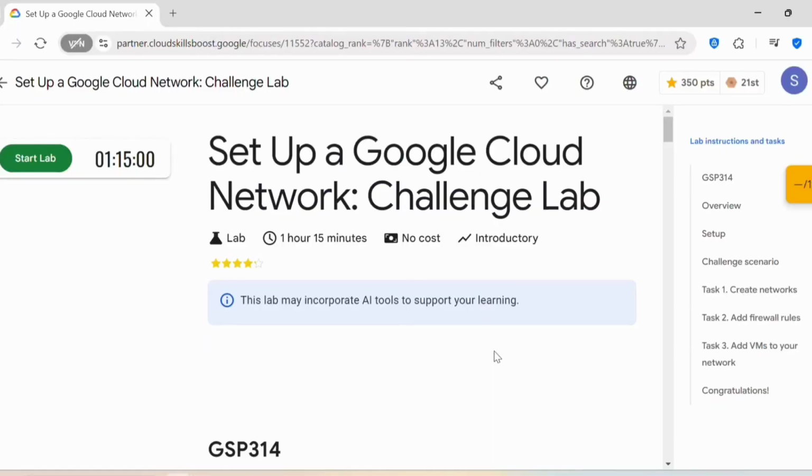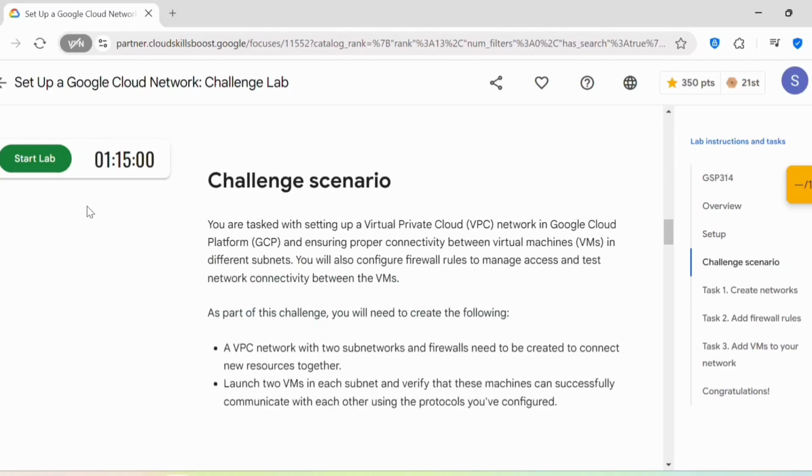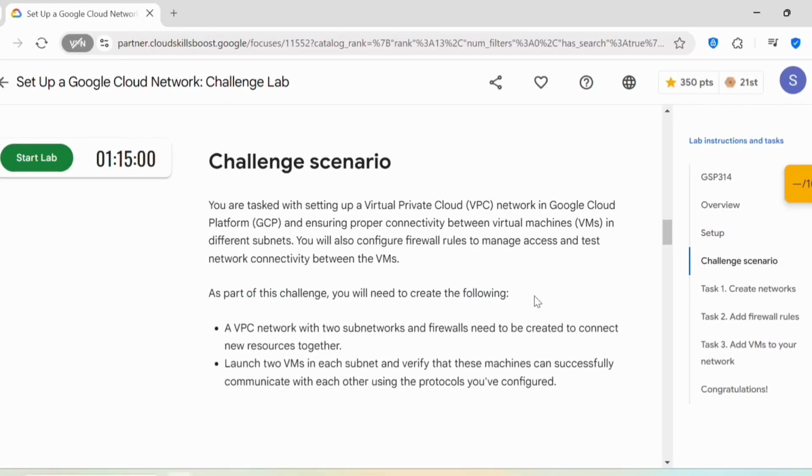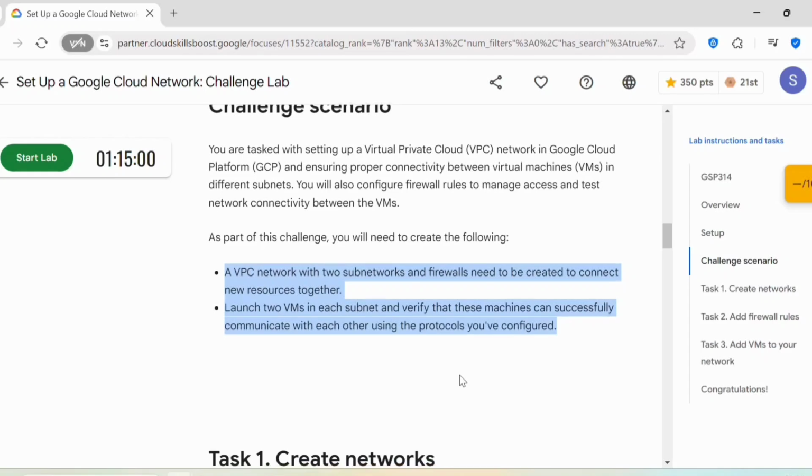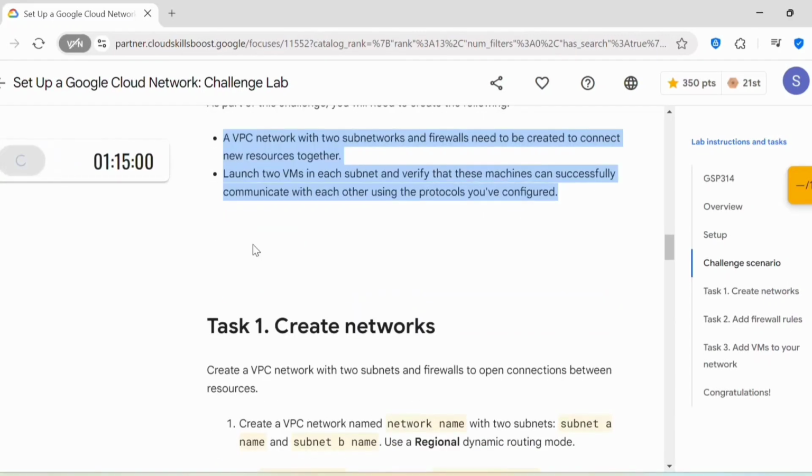Today we will see how to complete this challenge lab, set up a Google Cloud network. You get 1 hour 15 minutes to complete this challenge lab, and in this challenge lab there are 3 tasks. So let's go through the challenge scenario before starting the lab. In this challenge lab we will be creating a network and adding a firewall to that network, and then we'll create resources in that network, and we'll check how these resources can successfully communicate with each other. So let's start this lab.